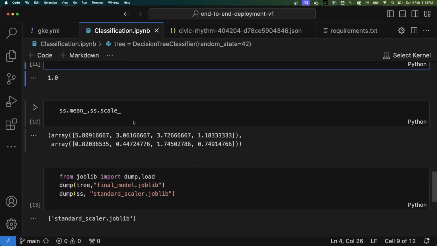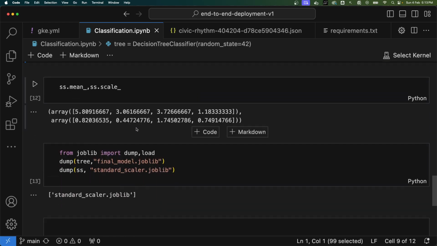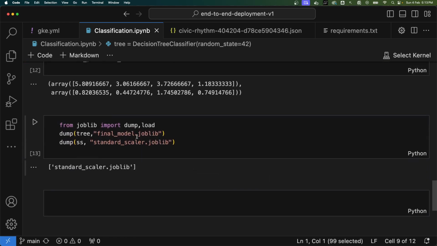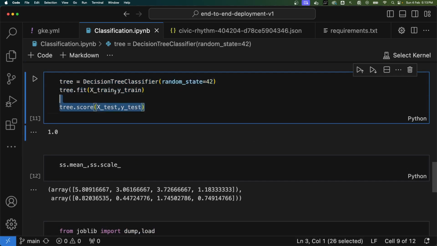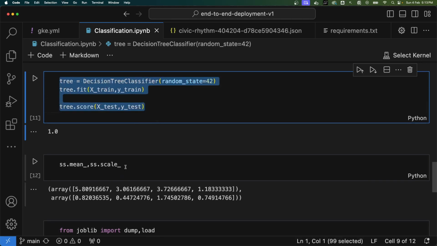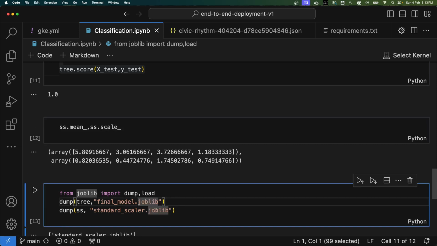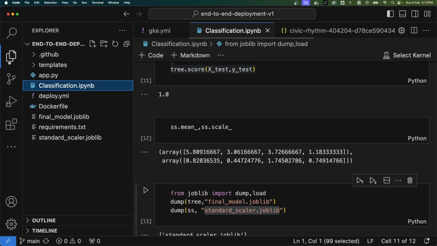Okay, once that training has been performed, what we are doing right now is performing the fit on this data set. After that, the important thing is we are going ahead and taking the dump of the files that I have got. The two important files are the final_model.joblib file and the standard_scaler.joblib file.